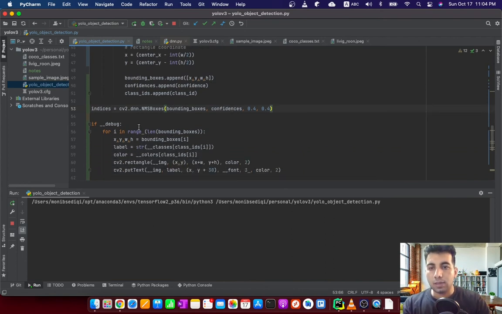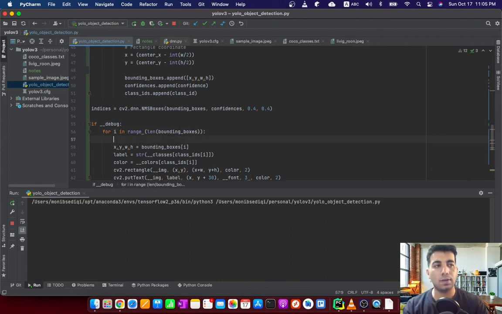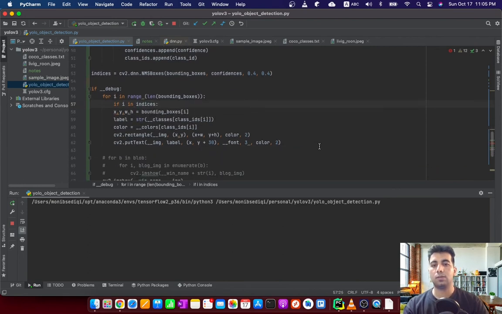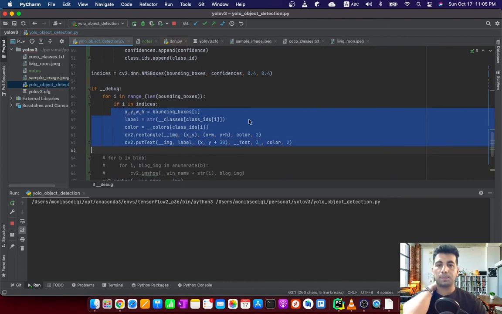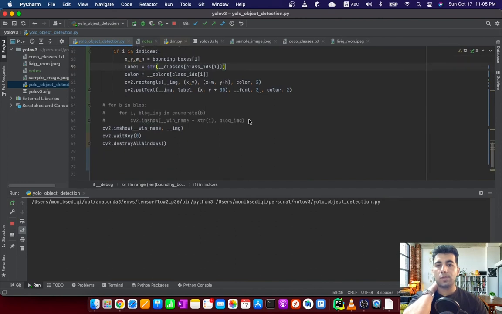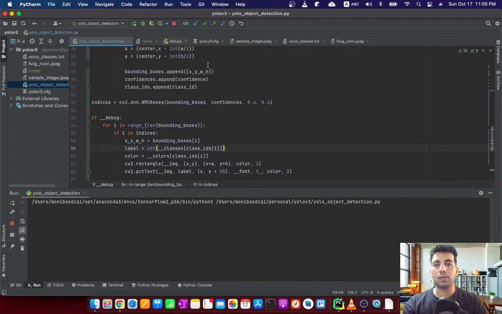And then what you need to do is to check if the I that we found is in the indices. Then do all this operation. So that's it. Let's check it out again.